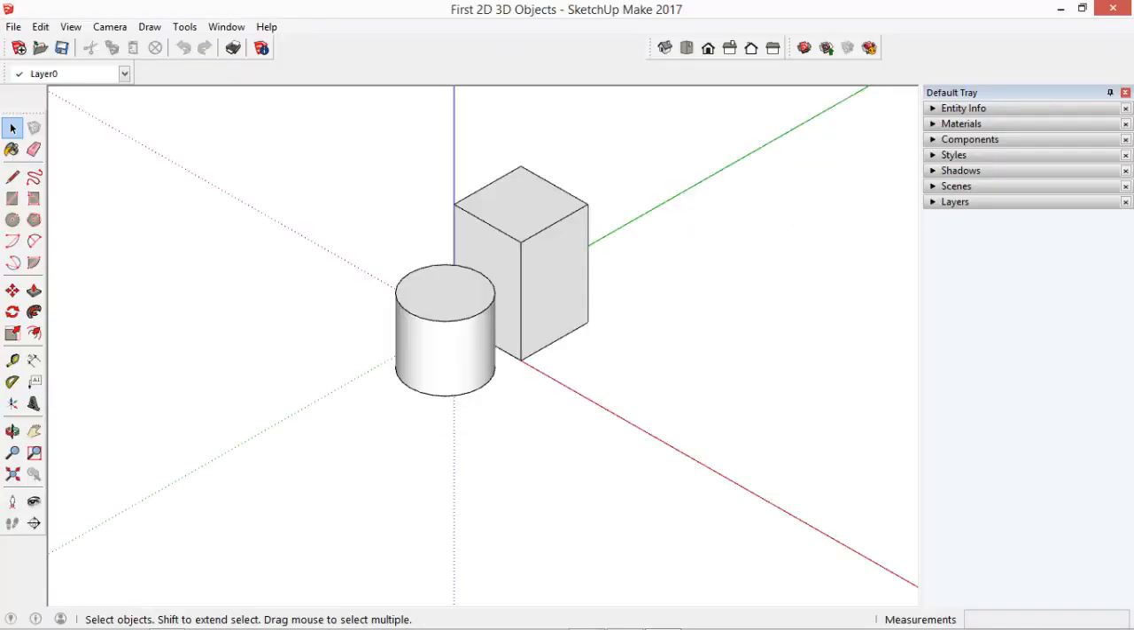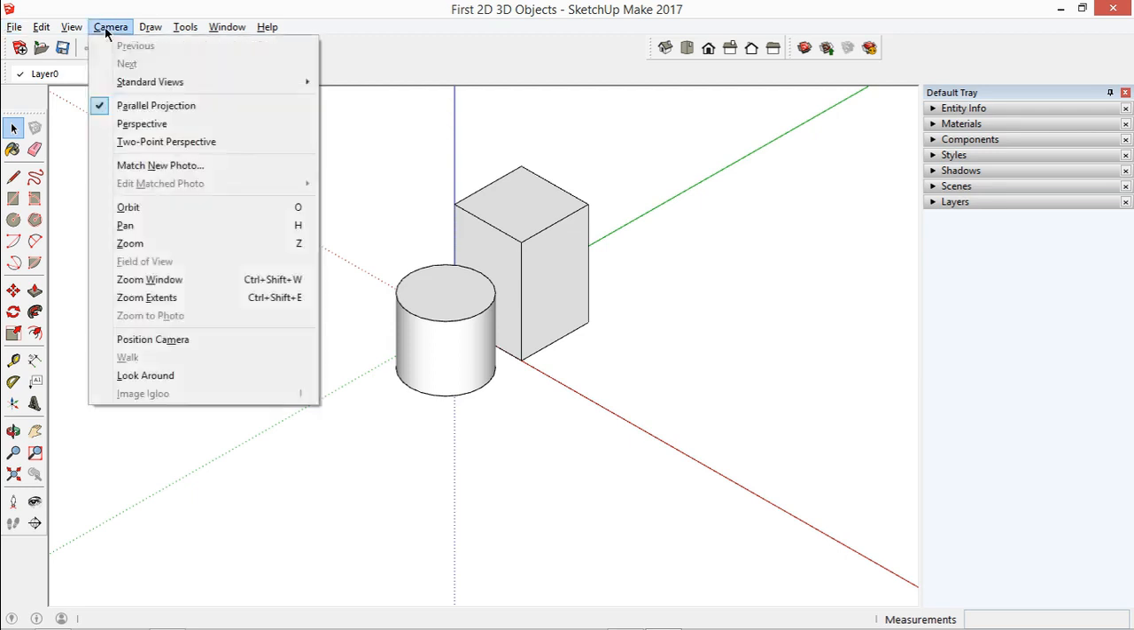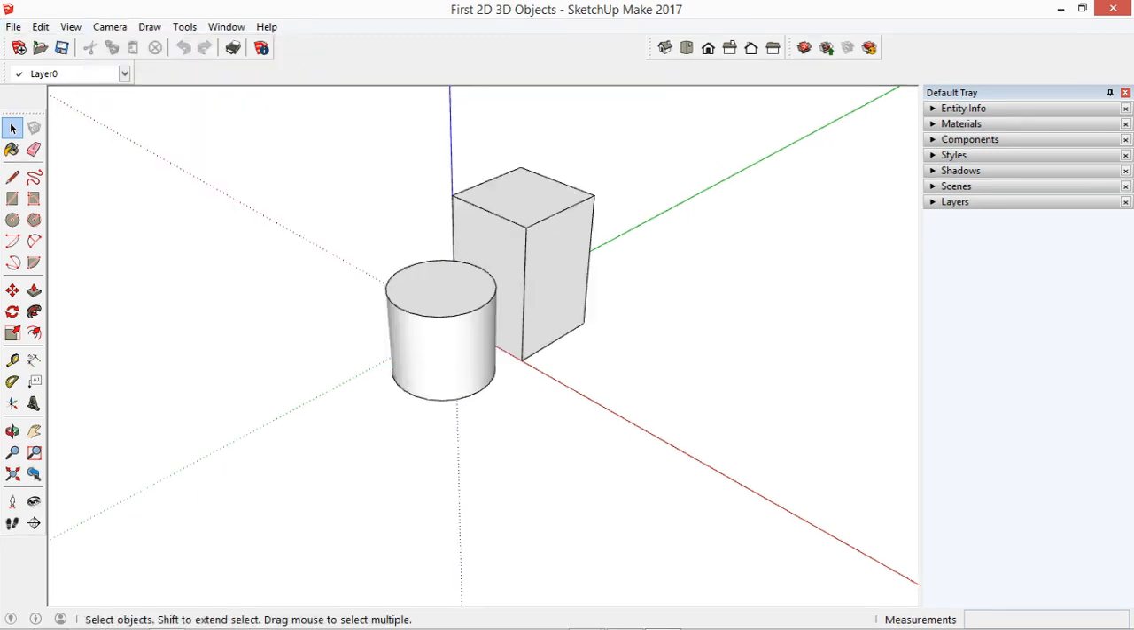For this lesson, we will learn how to control the views that you will always need to effectively use SketchUp. We will be using the Views toolbar and zooming. So, follow the mouse cursor as we move along. Let's head over to the camera at the menu bar and click the perspective projection instead of the parallel projection.